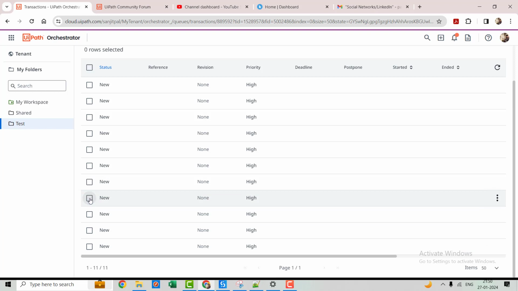So there is again a limit of bulk queue items. I guess 15,000 row items you can upload at once. You can refer to the documentation for the exact number. As I remember, it is 15,000.